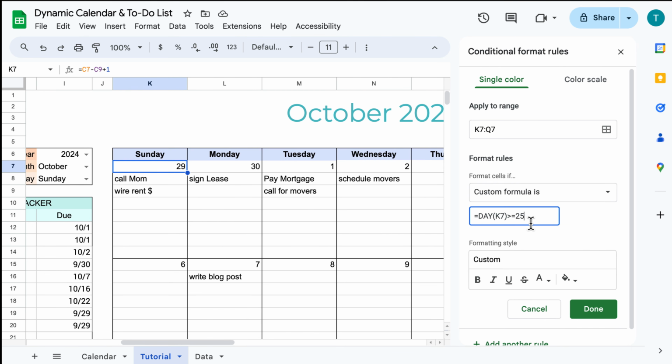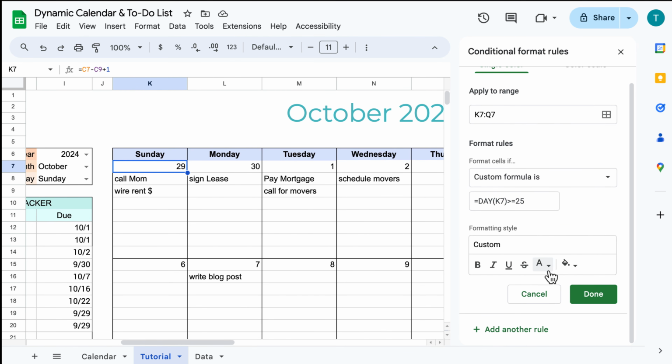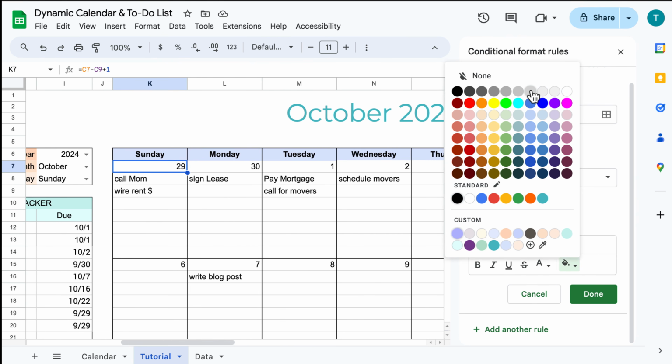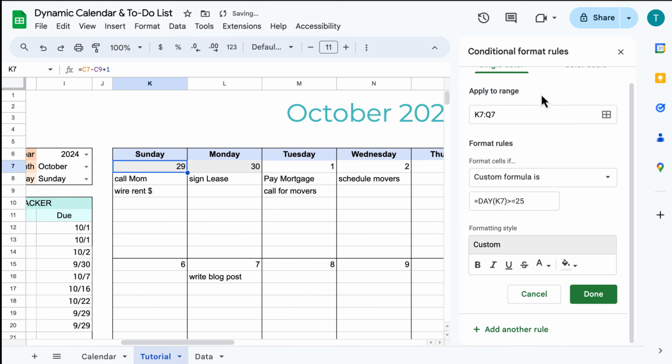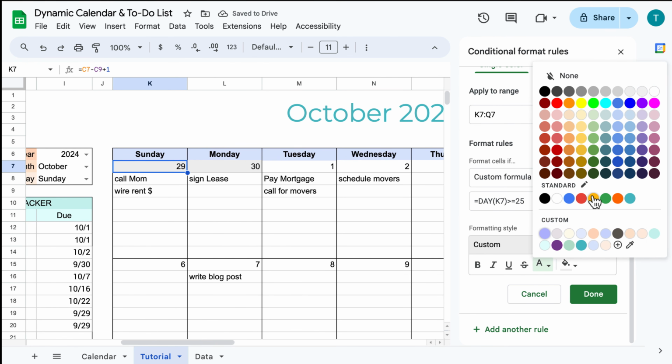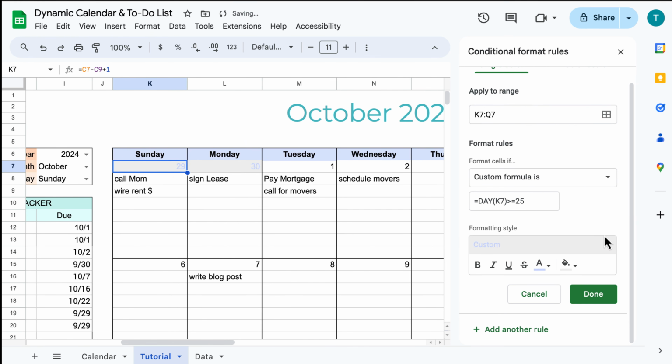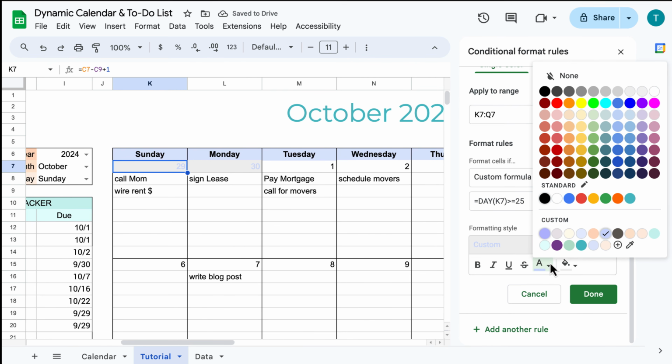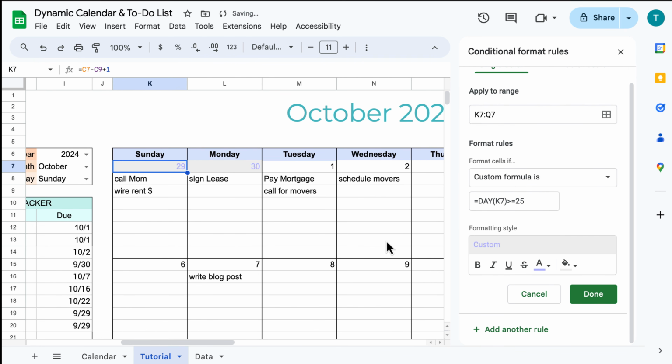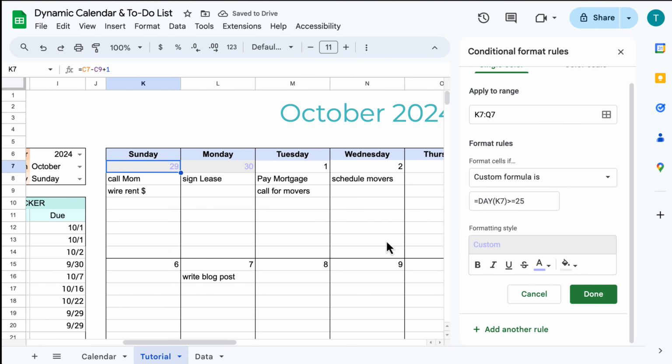And what are we going to want to do? Well, let's say we just want the background to be slightly gray, just so that we visually know that it is a previous month. And then also in the same thing, we might italicize the numbers, or change it to a different color. Just something simple. Whatever feels right to you. Okay, so that's it for this row, and then just hit done.